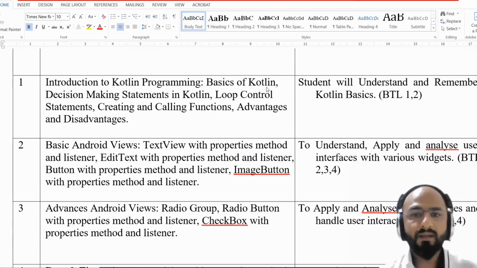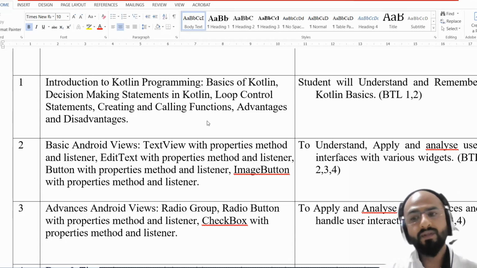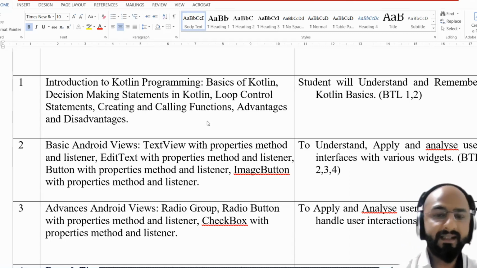What we discussed in the previous lecture: basics of Kotlin, decision-making statements, looping statements, creating and calling functions, and the advantages and disadvantages that we learned in the previous lecture. In today's lecture, I will give you the demonstration of all the topics practically.